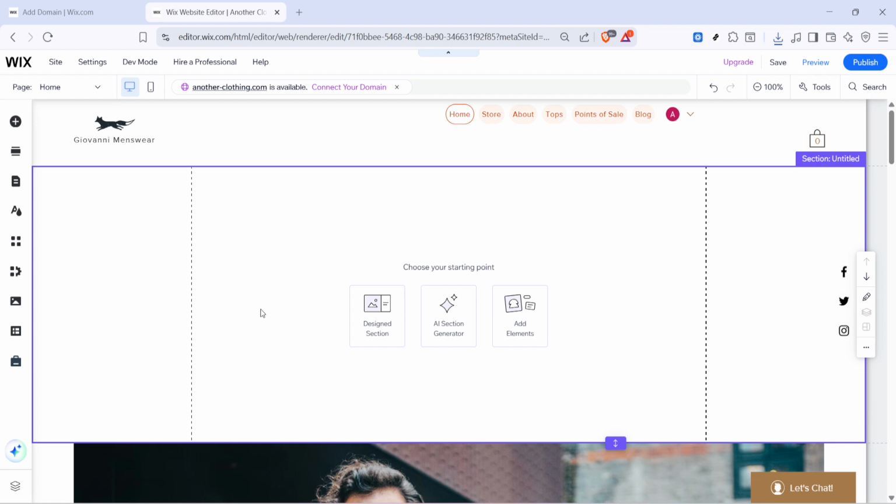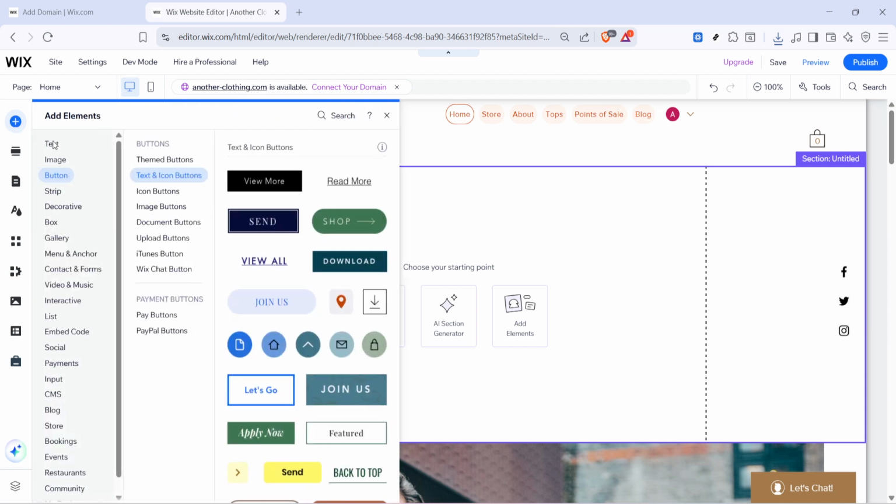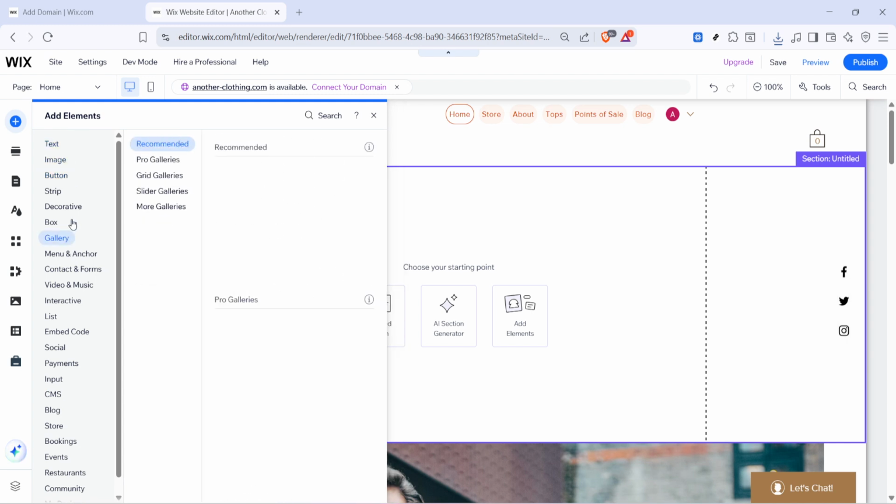Start by opening the Add Elements panel. Look to the left side of the editor for the plus icon. This is your gateway to everything you can place on a page. Clicking it reveals categories like text, images, and in our case, buttons.